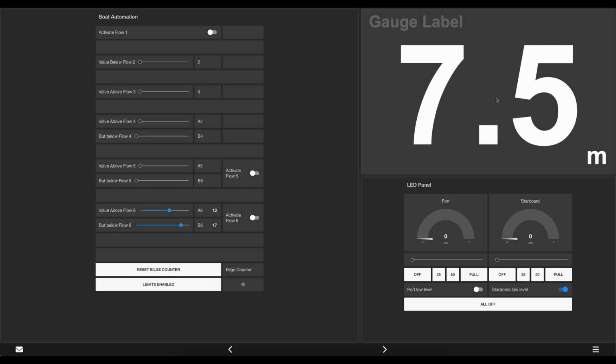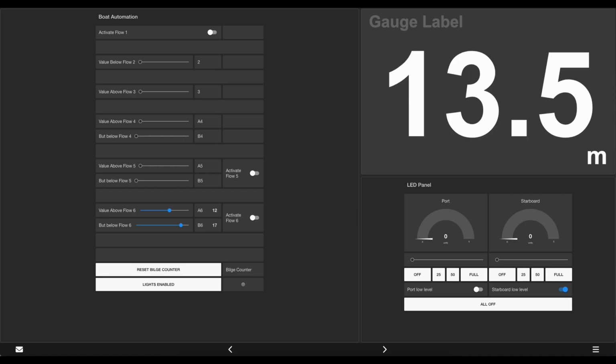So if you remember, data's still coming in at 7.5 meters. I'm going to put that up to 13.5 meters.